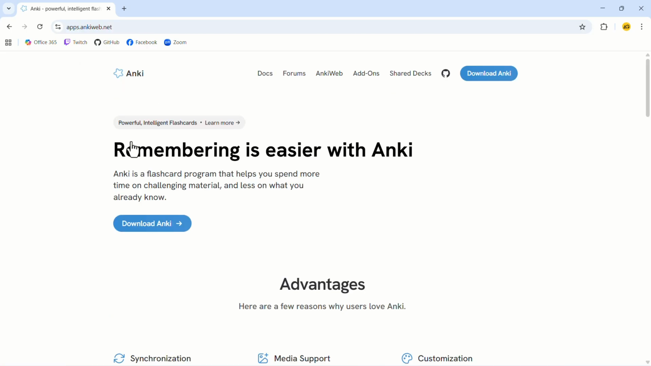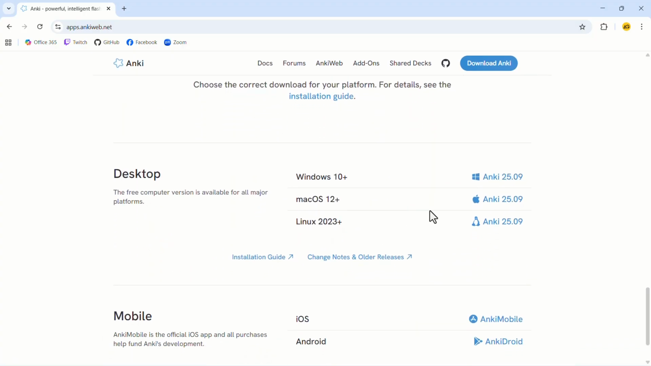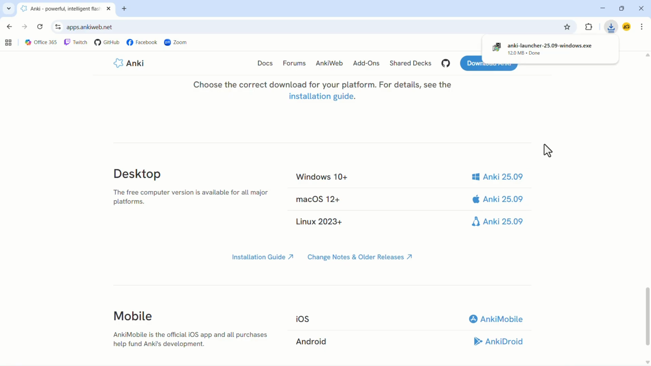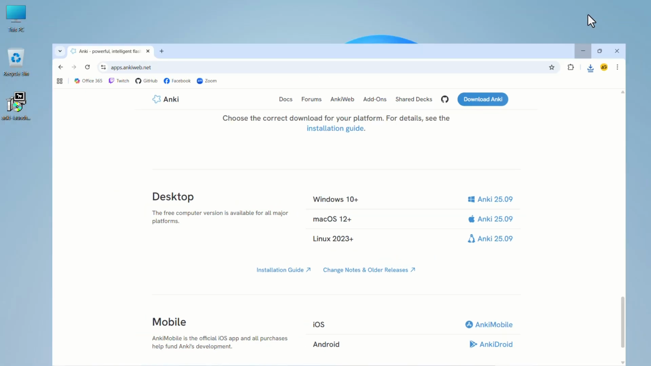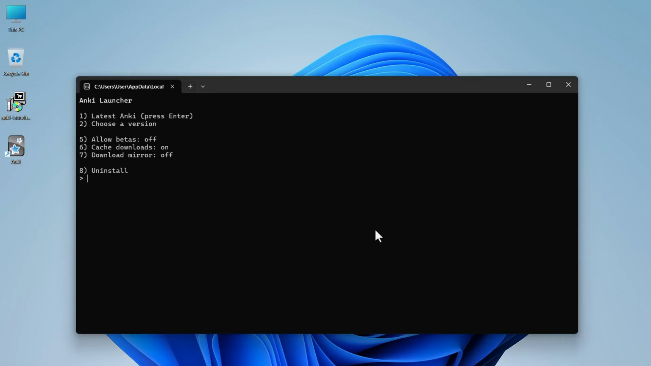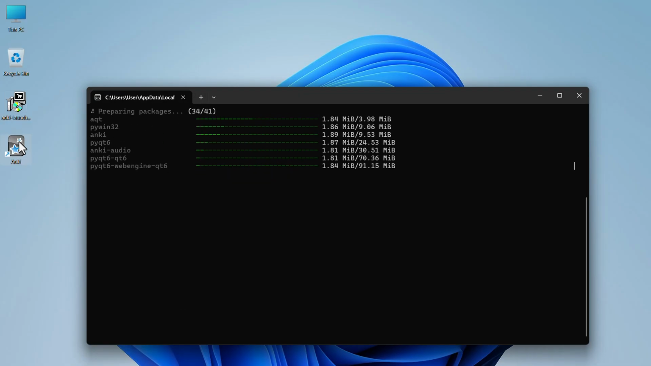On this web page, click on Download Anki. Now select the app version from here and download it. After downloading, click on the launcher. In the pop-up, click on Install. In this command menu, type 1 and press Enter. Wait a moment for the app to finish downloading.